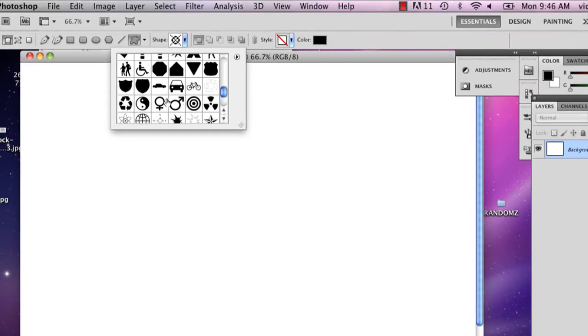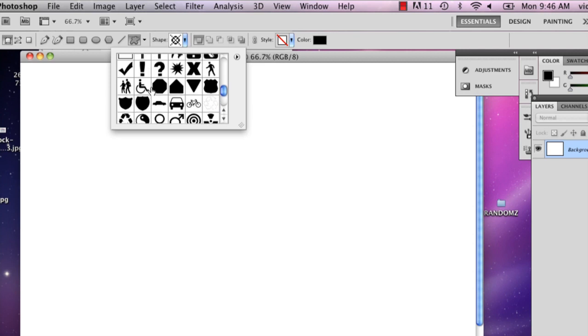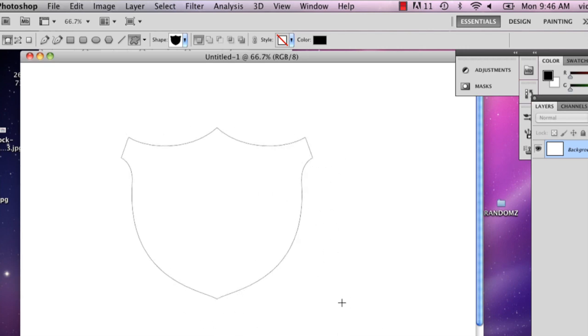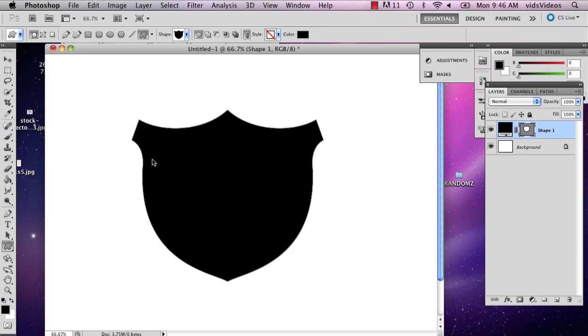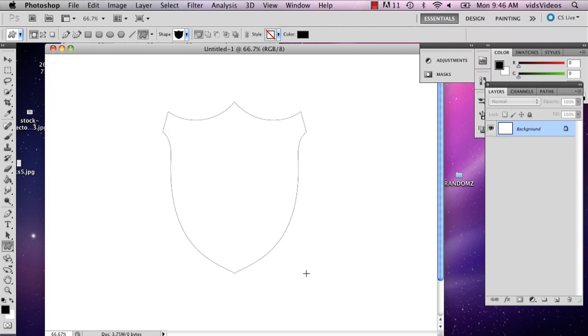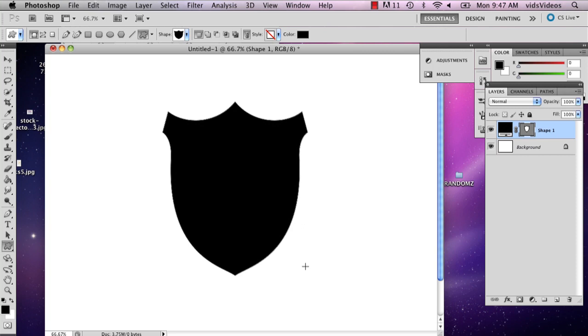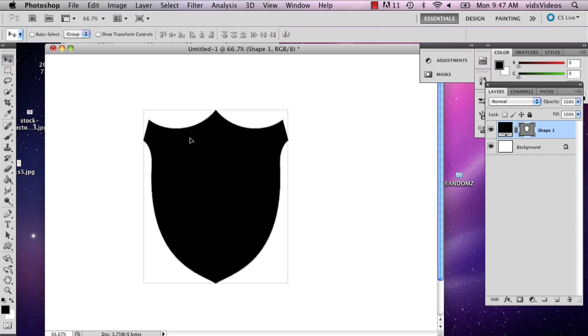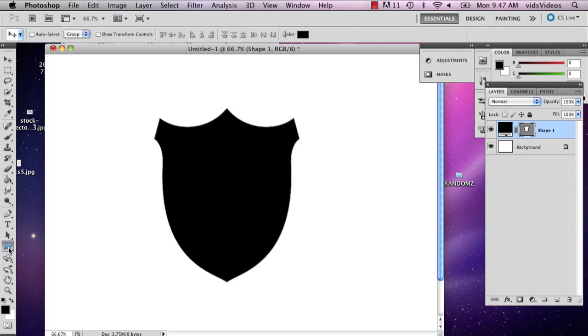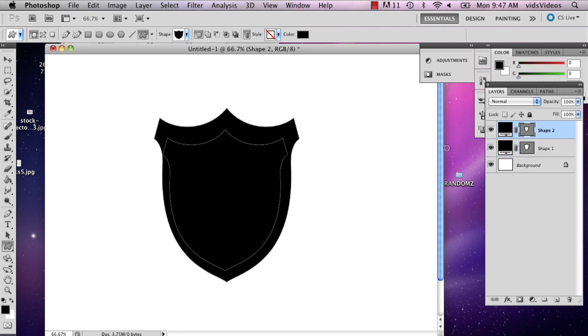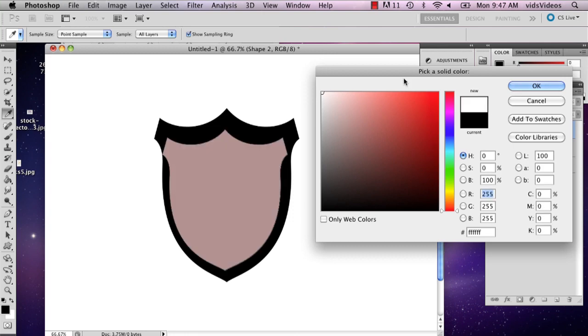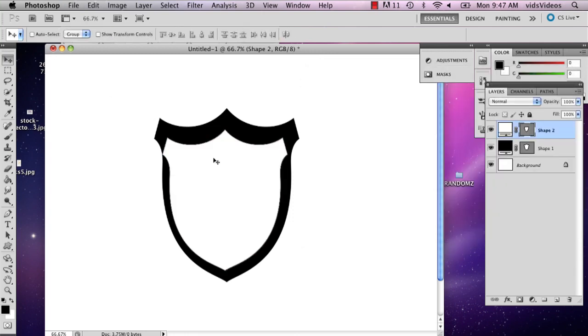So the next thing I'm going to do is pick the shape that I want for my crest. So I want this shape. And you can adjust the color and such later after you've made everything. It's just important to get your shapes drawn. So I'm actually going to draw two of these. I'm going to make one white, so that you get that kind of, there we go.